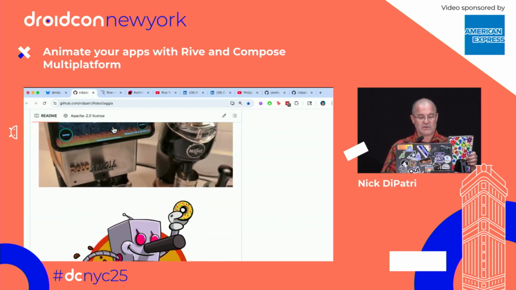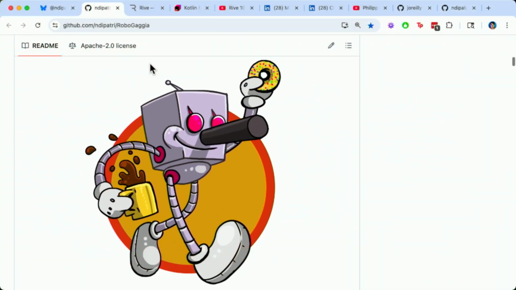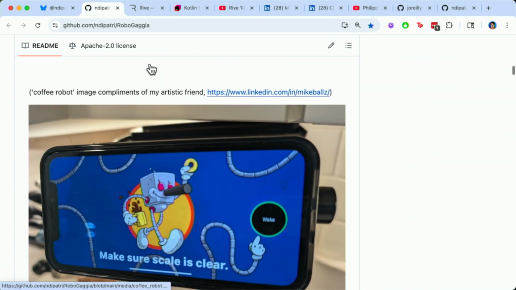So a friend of mine drew me this cool coffee robot image. Here you can see I'm using it for my wake screen in my application. So I thought it would be cool if I could animate this robot. If I could actually show the robot walking and somehow use that animation within my application.